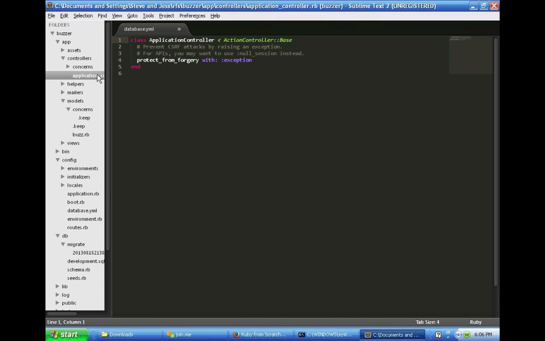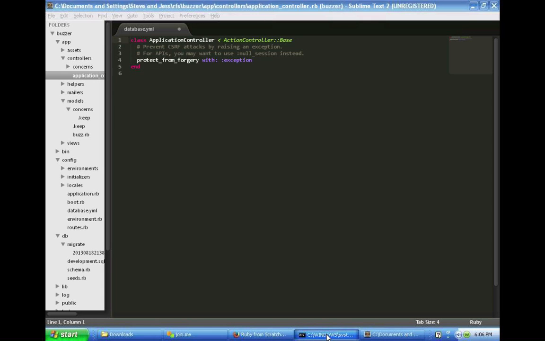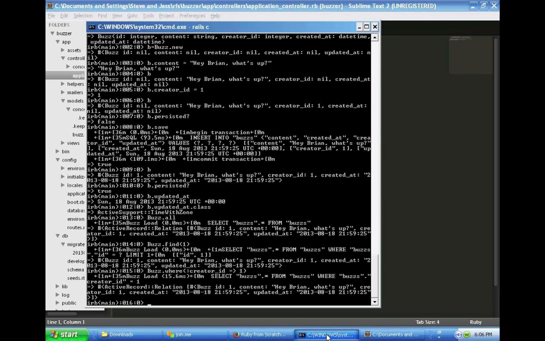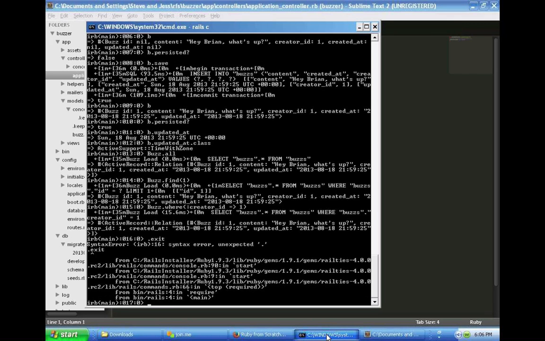Cool. Let's go to the console, and we'll say exit to get out of that Rails console. We'll still be in the DOS console, the Windows console. Not .exit. That's for SQLite. That can be confusing. Oh, sorry. Just exit. Just regular old exit.